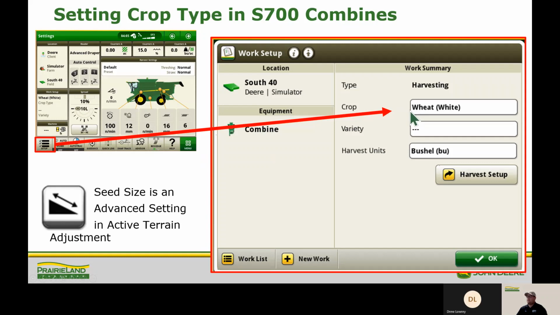These combines are very smart, and we've learned through data that it's made much easier just to select the crop type, and the combine will do the rest. The only time we need to worry about seed size is down here when we're looking at the advanced settings and active terrain adjustment. But we are just selecting the crop type and the work setup for now.